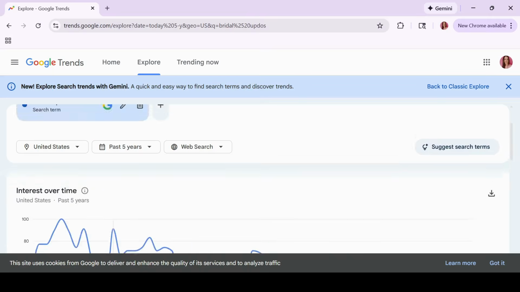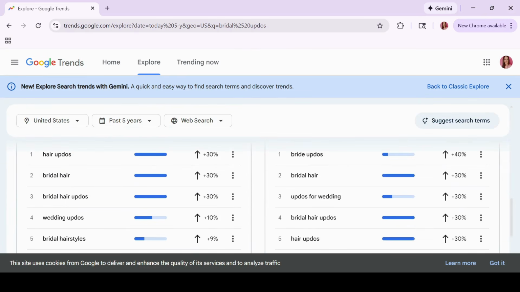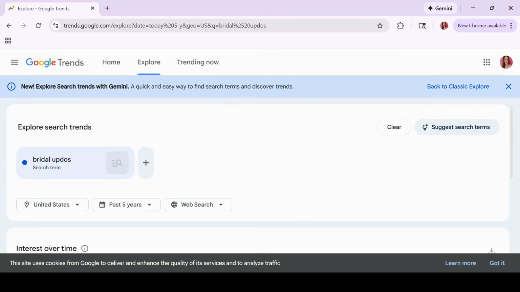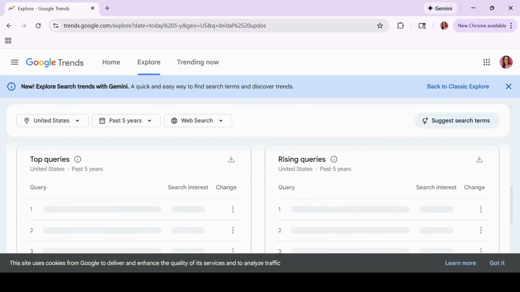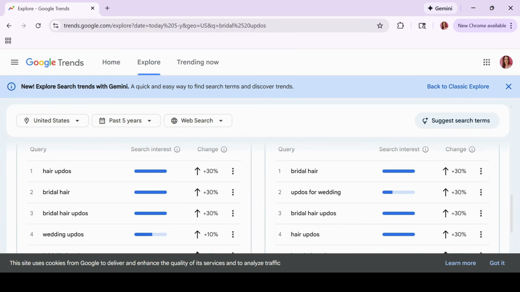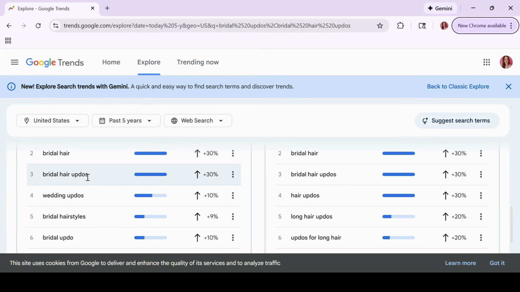So bridal, what did I put up here? Bridal updos. This is like what people are actually searching. So whatever I might type into Google or what words I might use to search for something are not necessarily what other people are searching. So here, bridal hair updos, that's kind of a different way of saying the same thing I said, bridal updos, but it looks like people are adding hair in their search. So these are just really good examples down here of what people are actually typing into their browser. So I see bridal hair updos on this side and this side. That bar is full, which means it's consistently searched. So I would probably land on those keywords if I was doing this post.